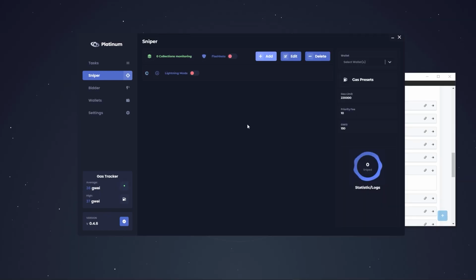Moving on to the sniper page, I'm going to break down everything we can see here. We have 0 collections monitoring. Once again, we can use Flashbots, and we also have a new mode called lightning mode. Lightning mode essentially will only show you the latest NFTs based on your sniper query. So you want to use this for a specific type. Let's say a drop just happened, you have a certain price range, you have certain traits, you can use this in that case.